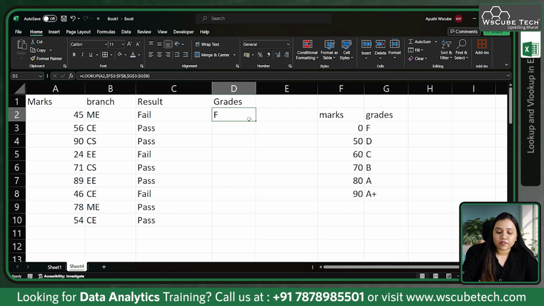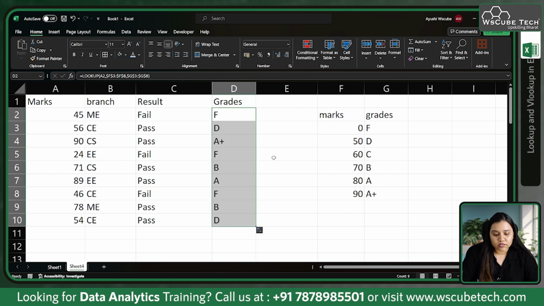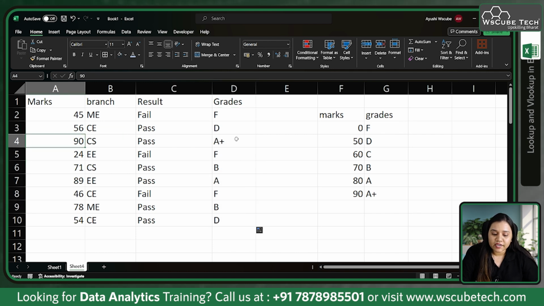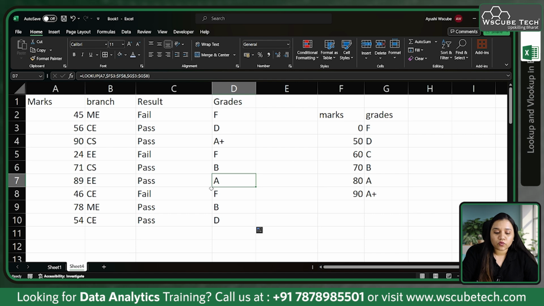Now the first value is F, and if I drag it down till here, this is how it works. Okay, and now we have all the grades. Suppose someone has scored 90 or more than 90, they would get an A plus. Someone who has scored more than 80 would get an A, as you can see, we have A over here. Someone who has scored more than 70 would get a B. So 71, 78 would get a B, and so on for the other marks ranges as well.